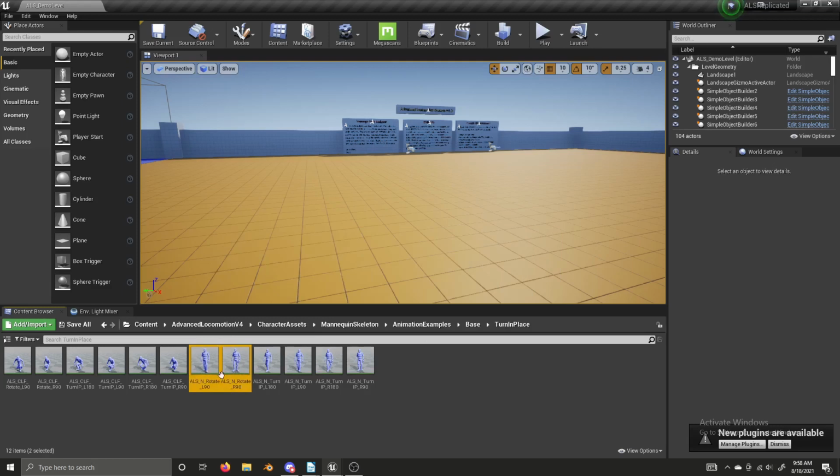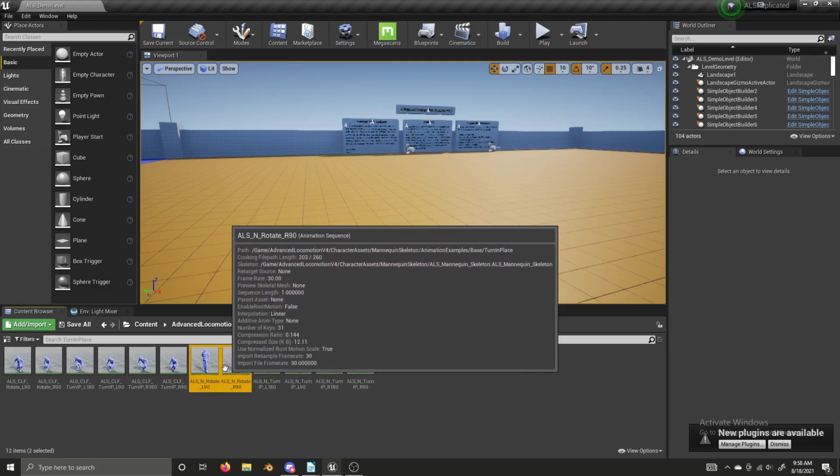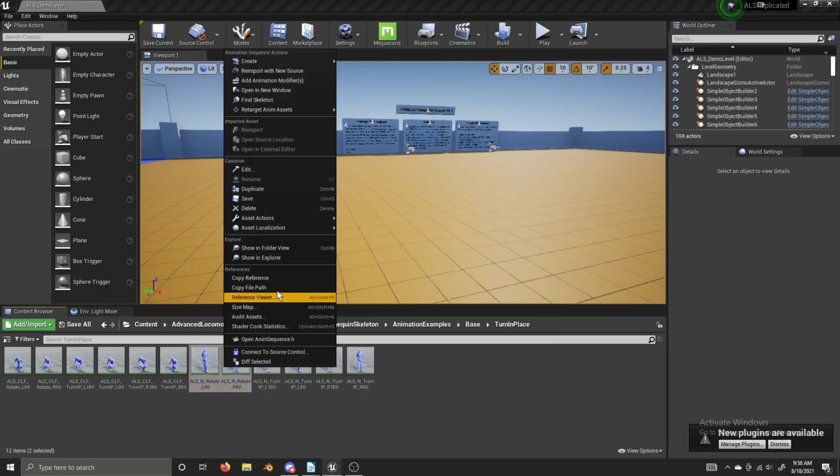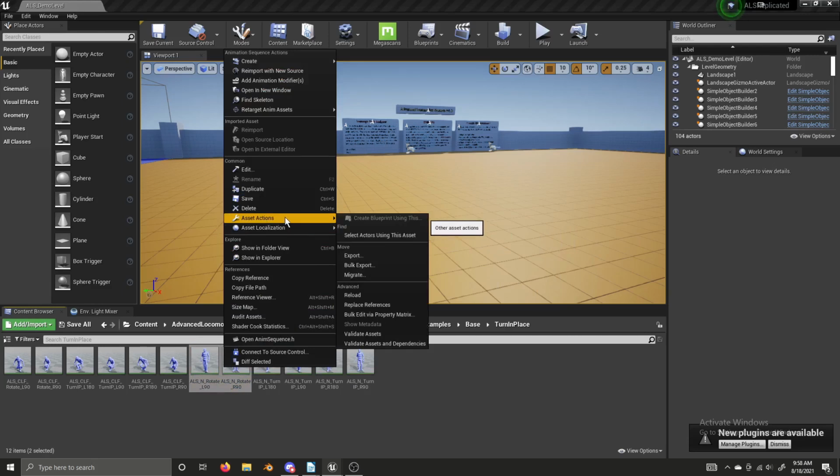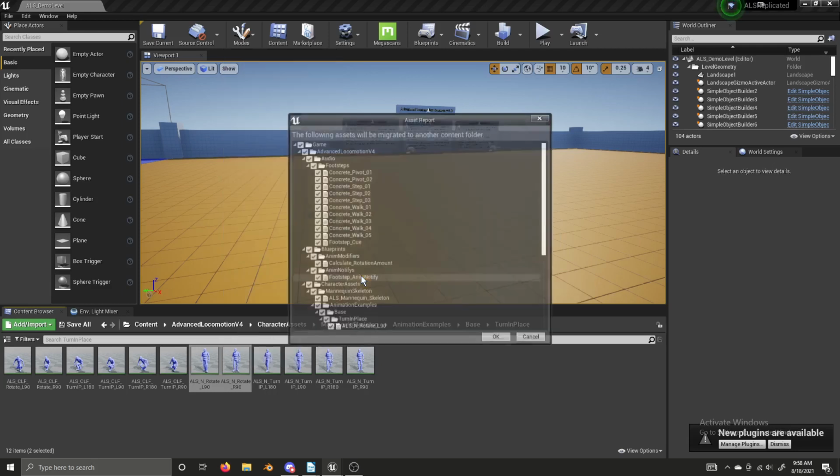because we just need these two animations here, so I'm going to select both of them, right click, and go to Asset Actions and migrate them. And migrating an asset is a way to copy and paste it from one project to another.